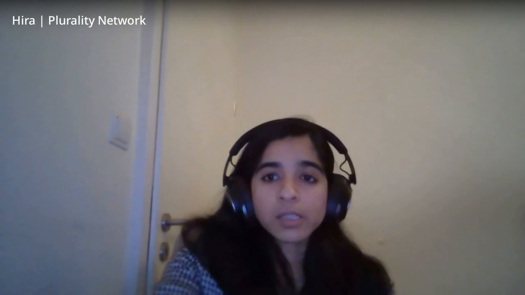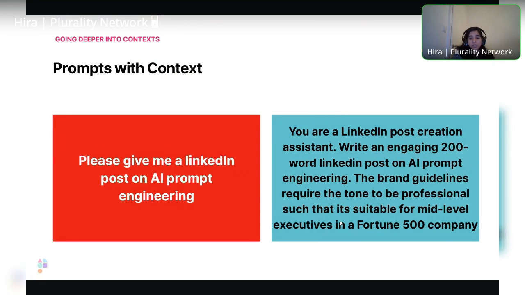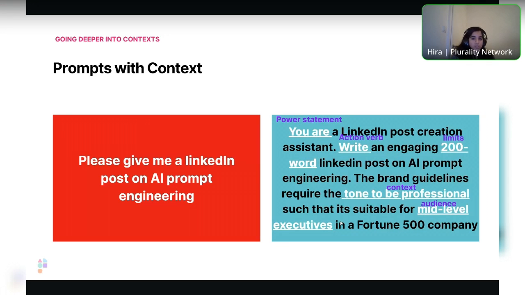So this is the last example of prompt engineering, and then we go into some advanced techniques. On the left side, you see a simple prompt: please give me a LinkedIn post on AI prompt engineering. On the right side, you see an improved prompt, which is, you are a LinkedIn post creation assistant. The first thing that we did was we started with the power statement, the "you are" power statement. Then we say, write an engaging 200-word LinkedIn post on AI prompt engineering. The "write" is an action verb, very specific, no vague terms here. 200-word is the limit or the constraint that we set.